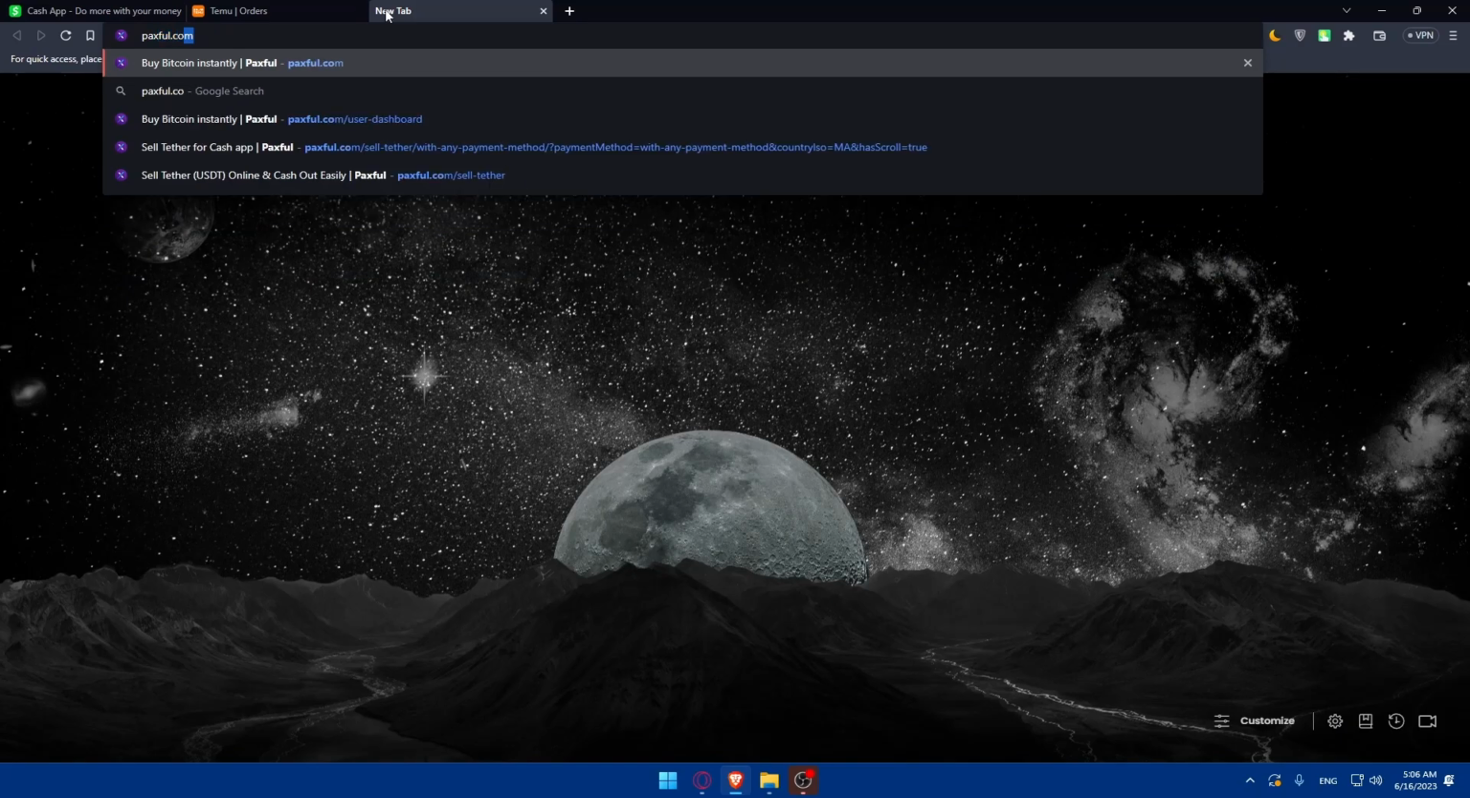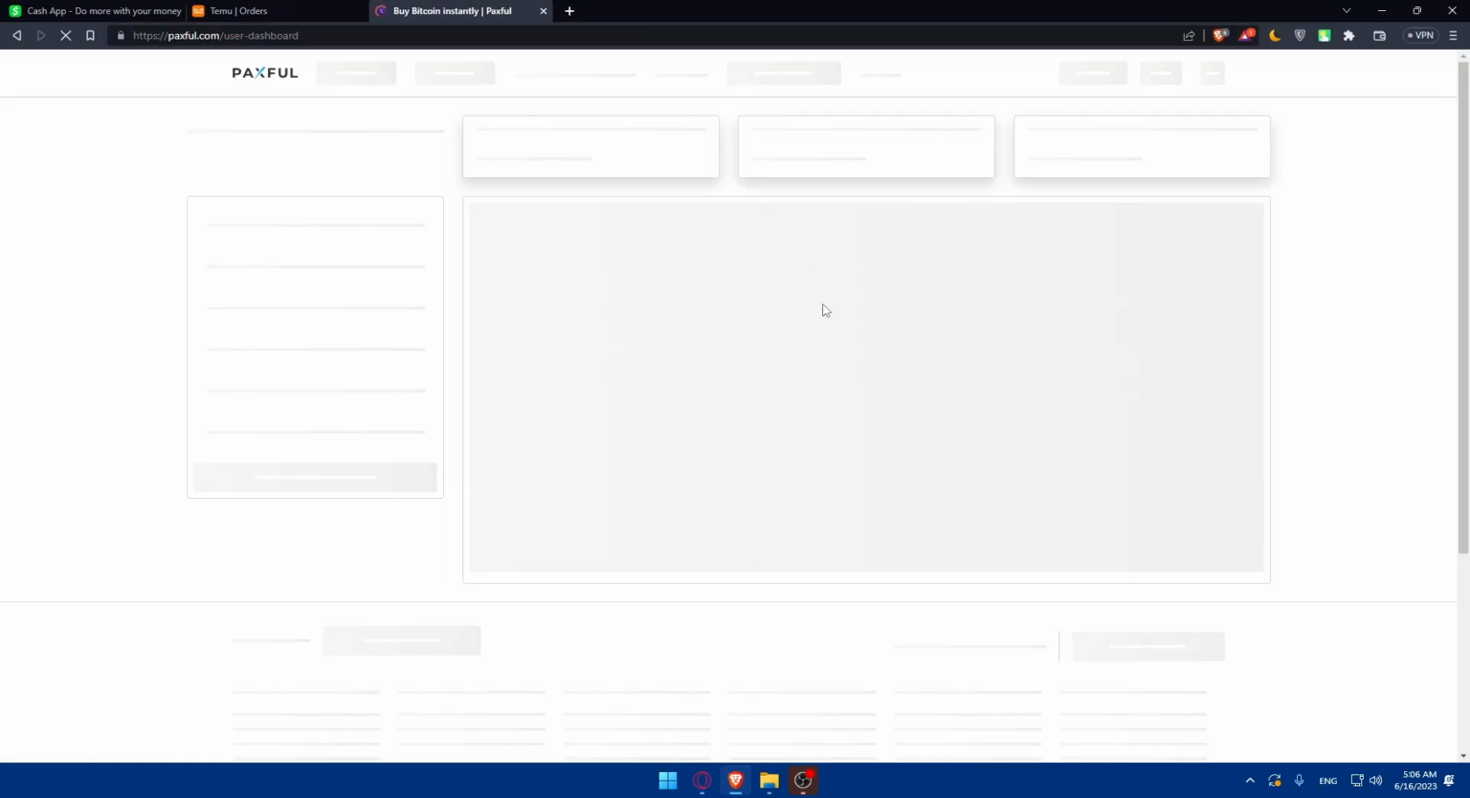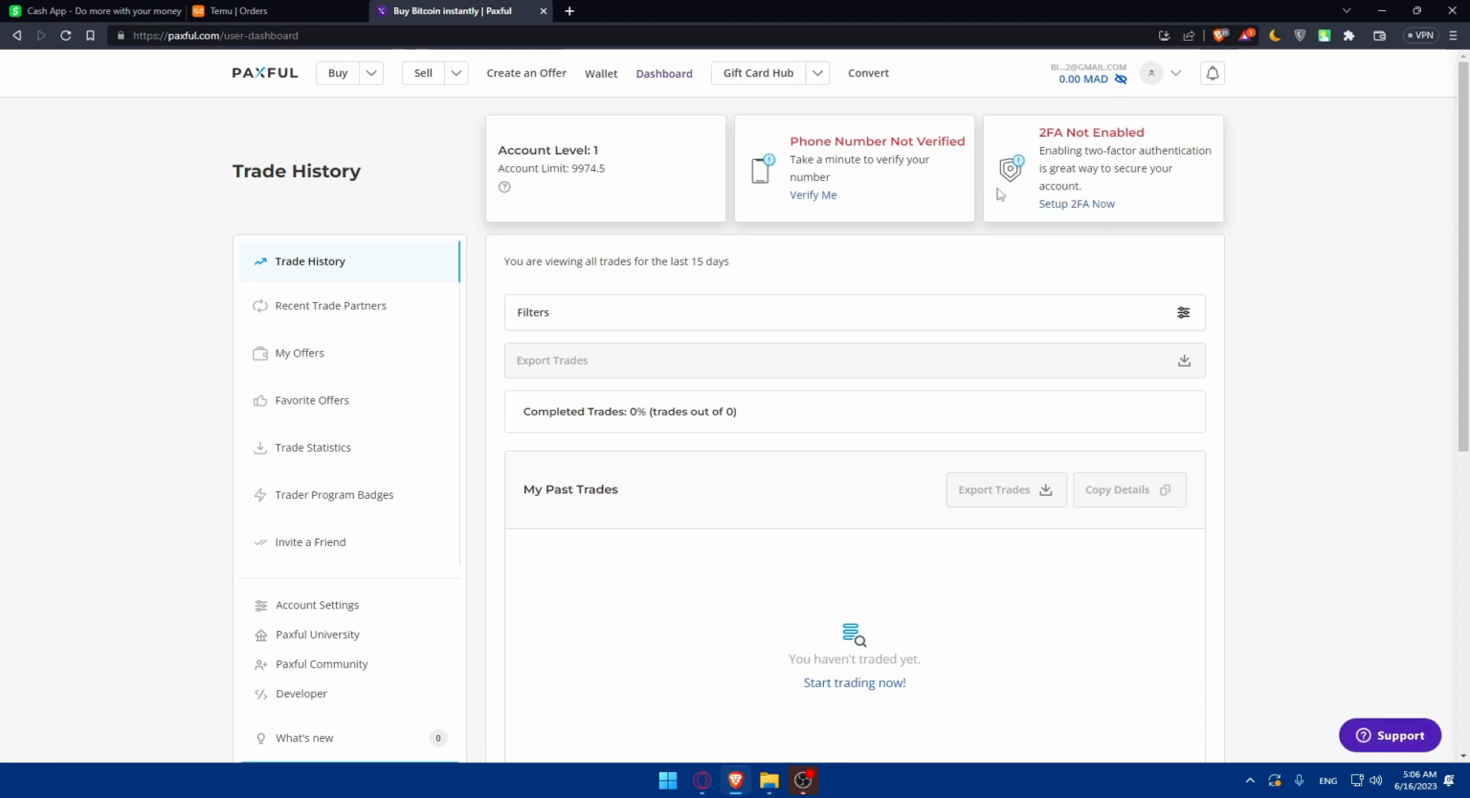So simply open a new tab and type paxful.com. And again, if you have an account, of course, log in to it. If you don't, you'll have to go and create an account.